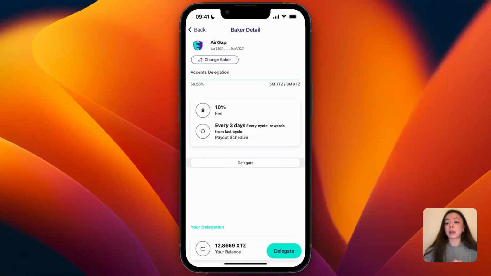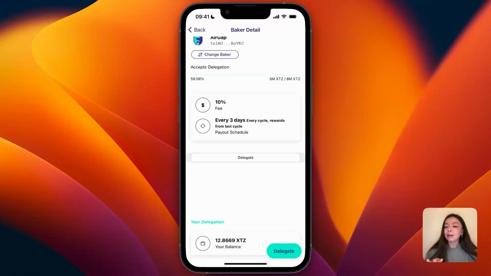So we see that there's a 10% fee and we see that rewards are paid out every 3 days. And you might notice that they use the word cycle here. If you don't know already, cycle is basically a unit of measurement for time on the Tezos blockchain, and 1 cycle currently equals just about 2.5 days. So I'm fine with everything here. Let's press delegate.